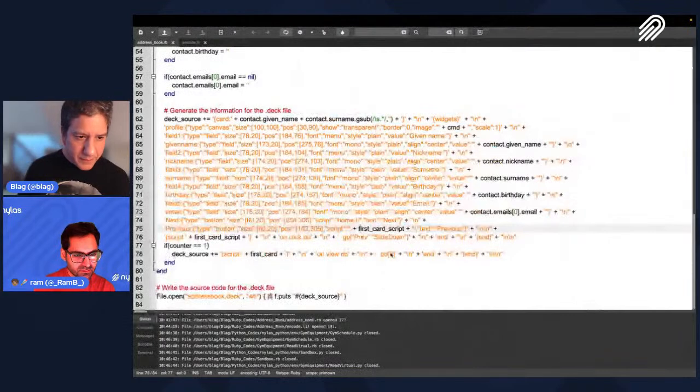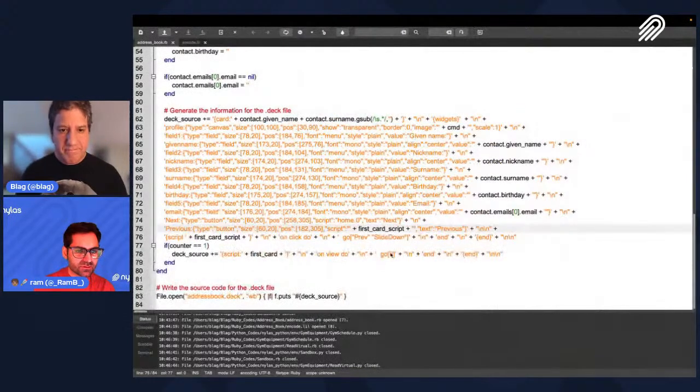One interesting thing to call out in the code is when you have deck source and you're adding a card, you're positioning everything using pixels. Is that correct? The X and Y? Mm-hmm. So you have the size, and as well you have a position. So I'm curious, how did you come up with the positions? Was it just trial and error, or?